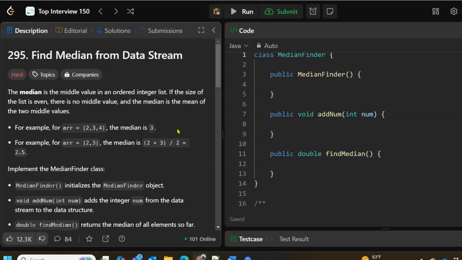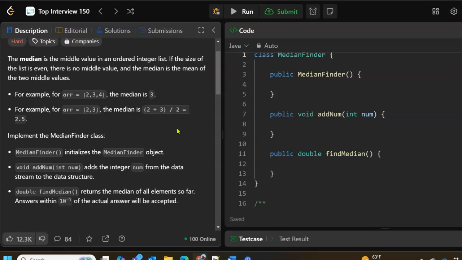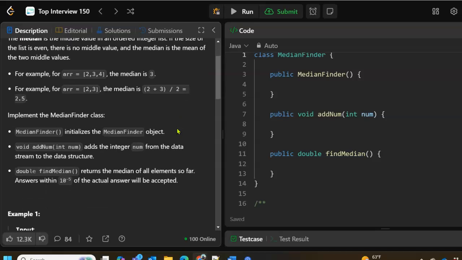Here's the challenge. The median is the middle value in an ordered integer list. If the size of the list is even, there is no middle value and the median is the mean of the two middle values. For example, for the array 2, 3, 4, the median is 3. For an array of just 2 and 3, the median is (2 + 3) / 2, because 2 and 3 are the two middle elements. All right, implement the MedianFinder class.